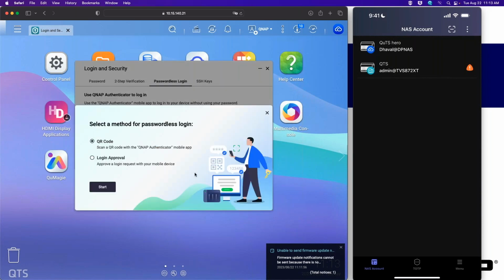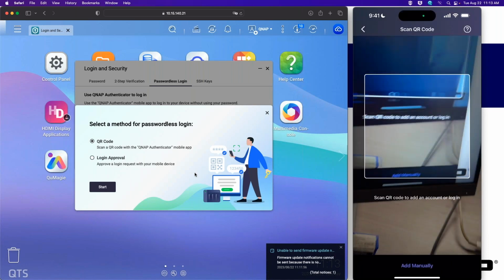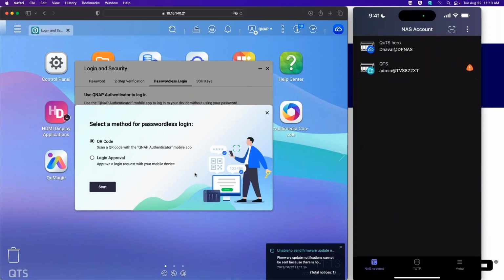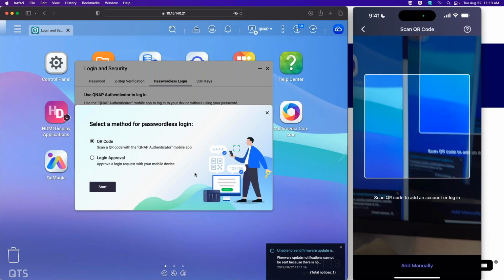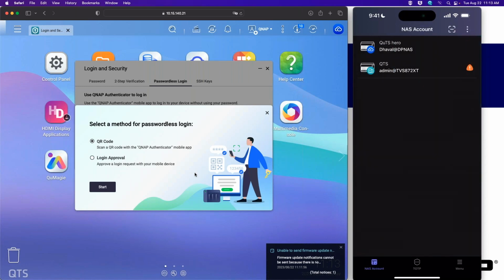Once you have set this up, you have two methods of logging in. One is a QR code, and the other one is login approval. With a QR code, when you log in, it will show up a QR code, and you have to use the scanning option right here in your Authenticator app. You can click on that and click on scan. It will scan the QR code, and then it will log in. Or you can use the login approval, where it will pop up a login on your Authenticator app, and you can click on approve, and it will approve that.